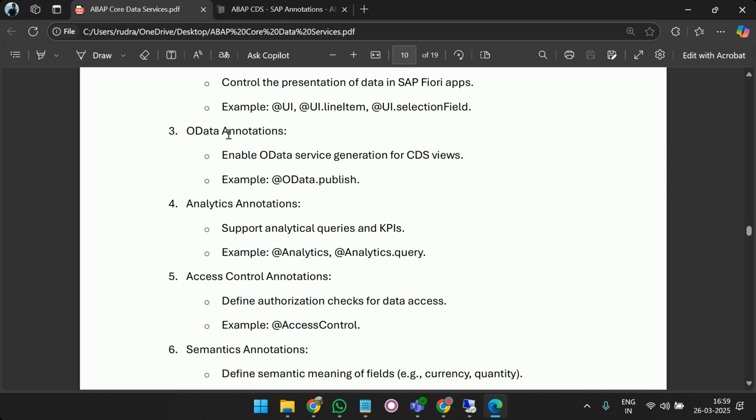Second one is OData annotation. That again is not here as of now. This will be something we'll be adding in the consumption view. So the query is OData.publish and making it colon true.